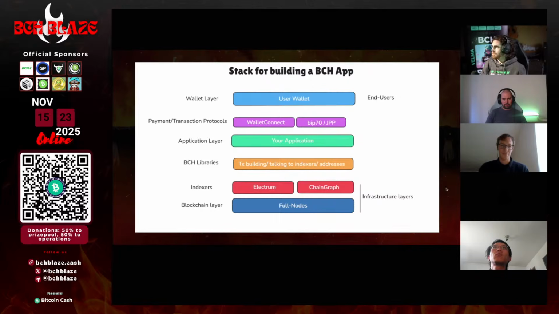So this is an important layer between your application and the end user wallet. And as we said, you'll need to think about which communication layer you need, because not all wallets support, for example, BIP70 or WalletConnect. So that's an important consideration already. And this is the main layer between your application and the user wallet. So that is the high-level overview.